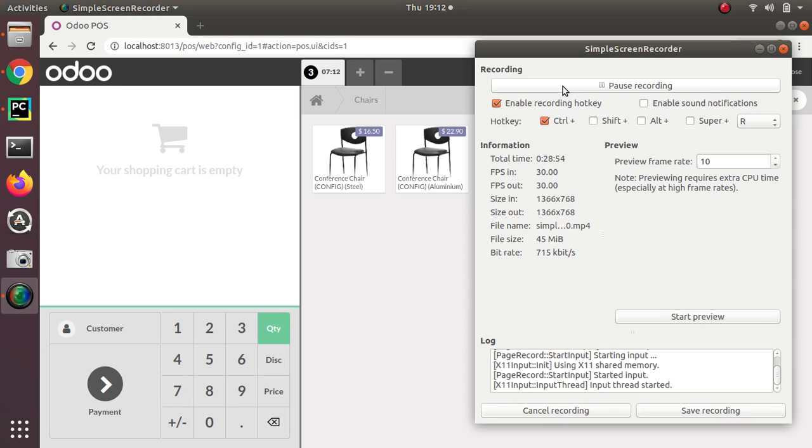Hello all, welcome back. In the last video, we discussed the JavaScript framework and the basics of JavaScript modules. Today, we will be discussing how to modify an existing JavaScript module. Before starting, we need to understand the basics of JavaScript widgets. Basically, in JavaScript modules, we will be dealing with widgets.